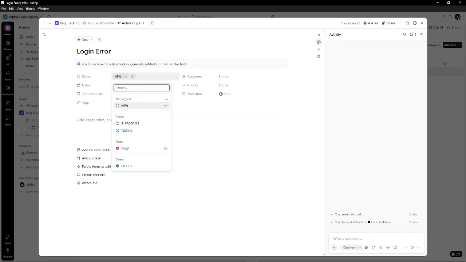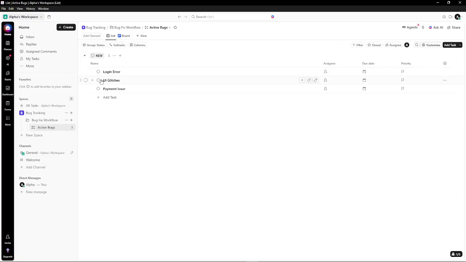Set up your statuses to reflect the lifecycle of a bug: new, in progress, testing, fixed and closed. This sequence supports handoffs between development and QA, and it gives stakeholders a clear view of progress without asking for updates. Finally, use the list or board view to track and review bugs.